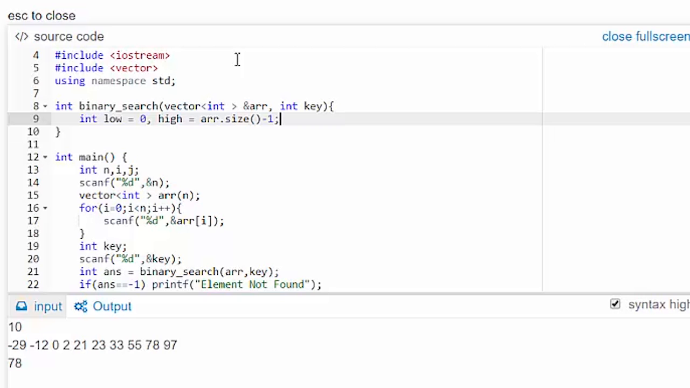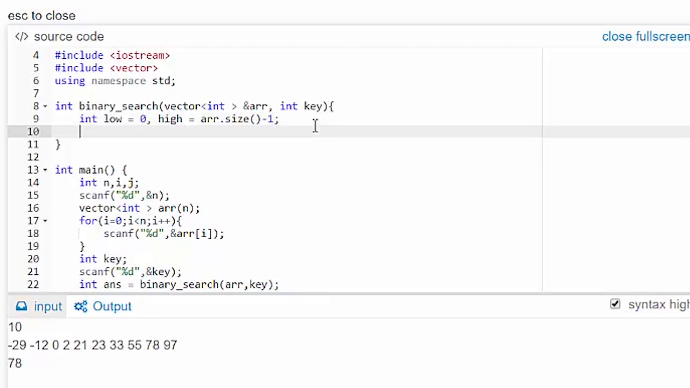If you are not familiar with the functioning of vectors, then it's no big deal. We just took a vector, which is basically an integer array. We took an array as an input, and this function returns the size of the array, which is 10 in our input. And high is equal to array size minus 1.